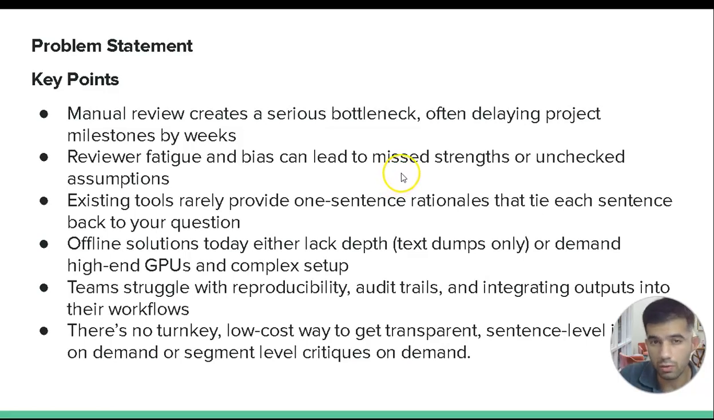We have certain existing tools, but they rarely provide any basic critiquing based on text, and usually they are just text dumps. This is an offline solution that will tackle the high demand for research processes and teams that are struggling with audit trails.